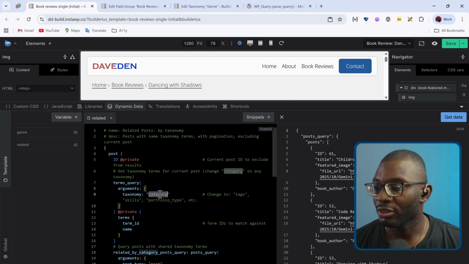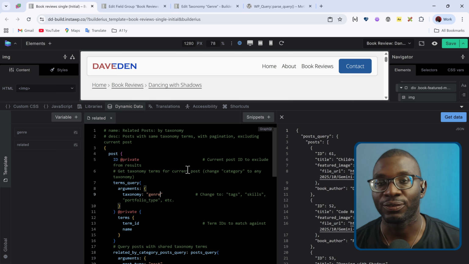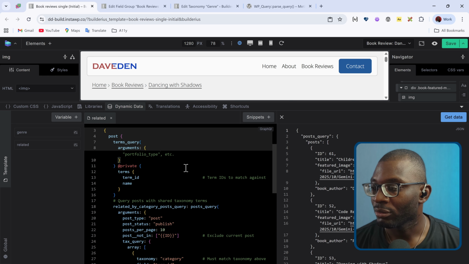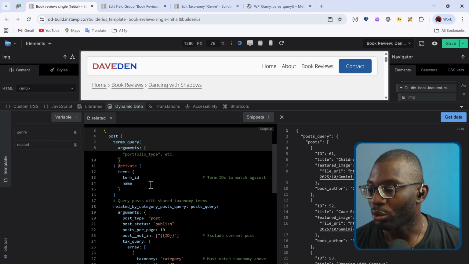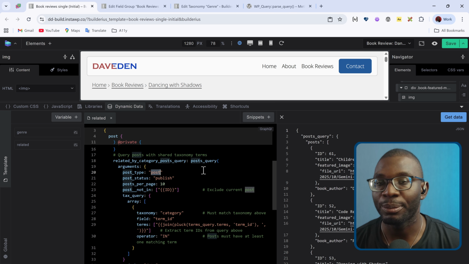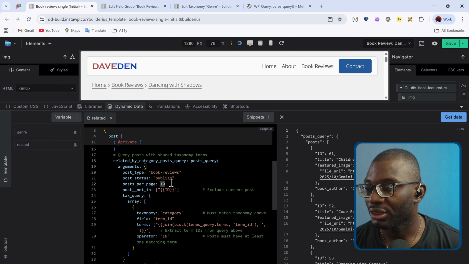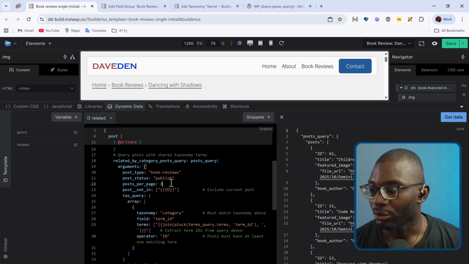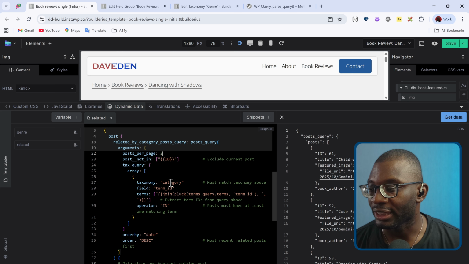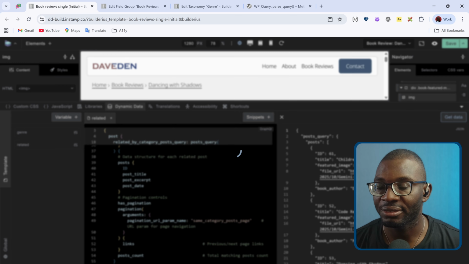Then I'll paste the new snippet, and we just change the values like we did previously. So the taxonomy in this case is going to be called genre. That is for my MetaBox taxonomy. Then we'll go ahead and scroll down. The next thing is the post type. The post type should be called book-reviews. Then the post per page is just 3. We don't need to change any other thing apart from the taxonomy again. So that will be genre. And I believe that's it. So let's go ahead and get data.